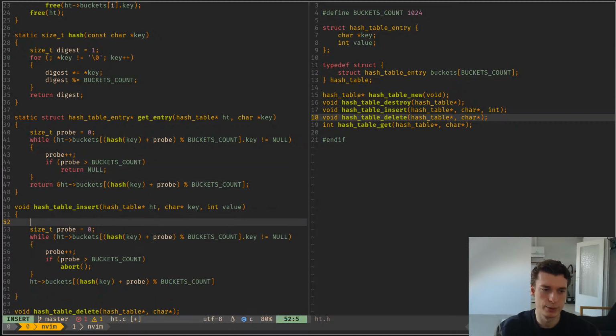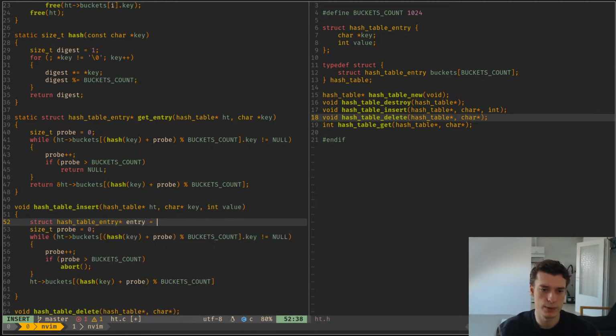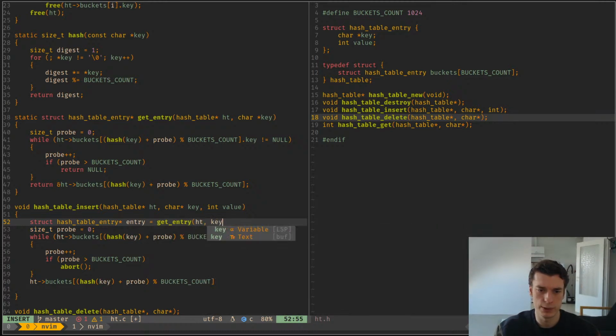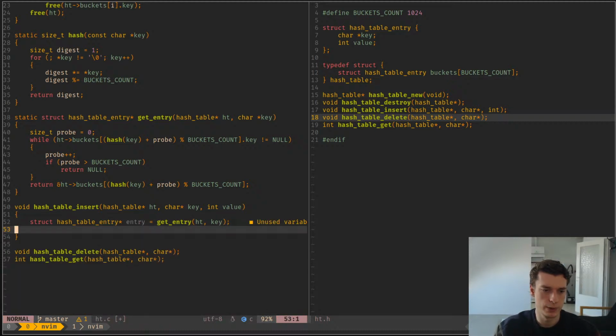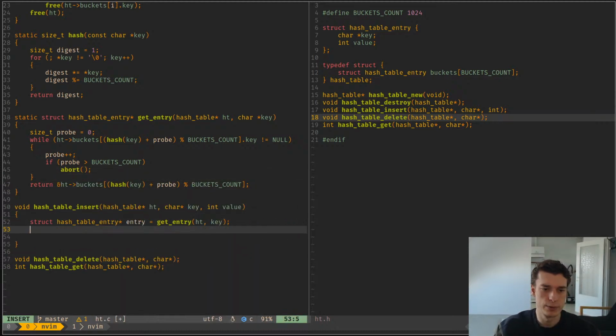And so here all we do is struct hash table entry is equal to get entry of ht key, like so. We can remove all that. Yeah, I guess abort is fine for this specific case. And then we just do entry key is equal to strdup of key.